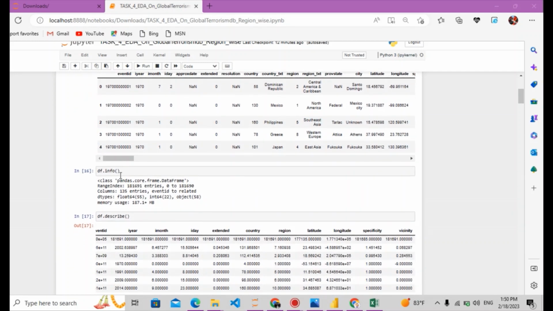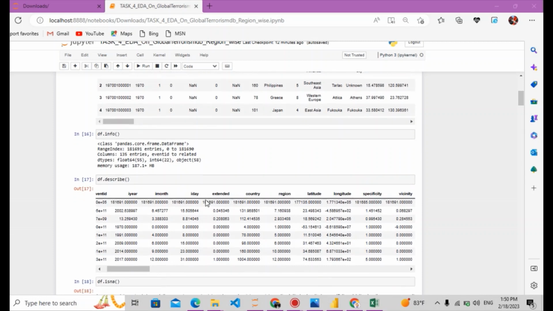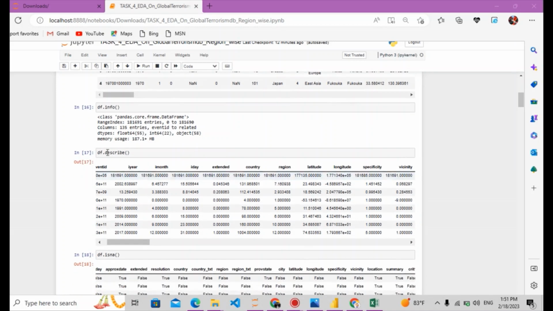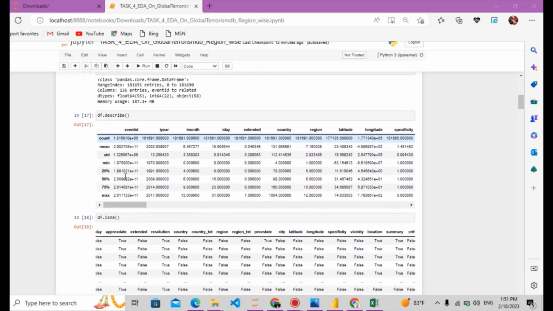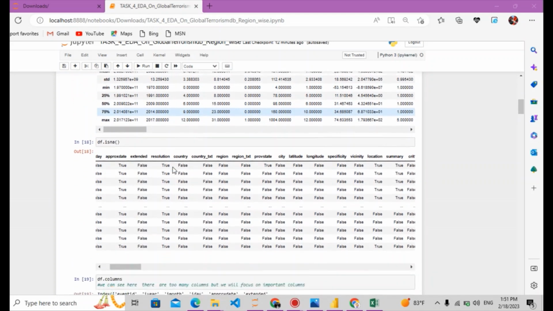We can see there are many columns. Here df.info gives the information about the dataset, where there are 135 columns and 181,691 rows. df.describe is a method in pandas. Using the describe method, here are the descriptive statistics which give us the total count, mean, standard deviation, minimum, and maximum.